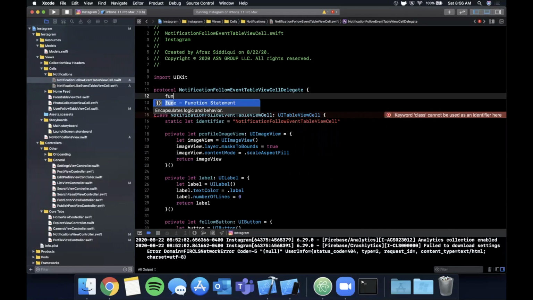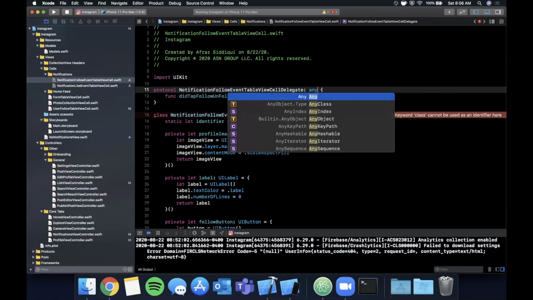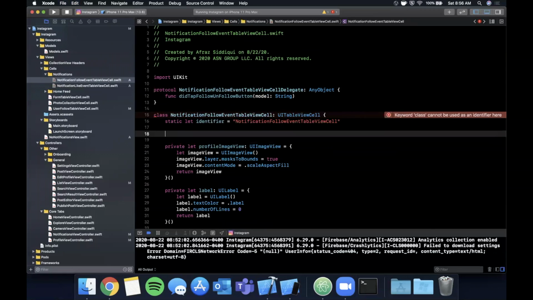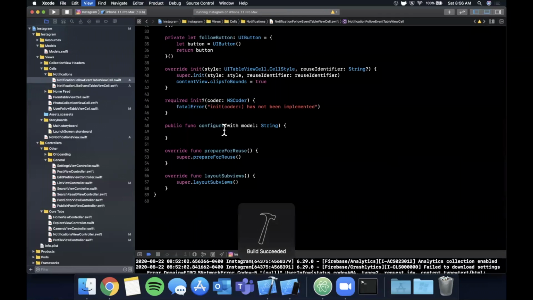So we're going to say func didTapFollowUnfollowButton, and this should pass in the model, which we'll just call a string for now. We'll say this is AnyObject, so it can be used in a weak fashion. And this is going to be weak var delegate. Hit Command B. Quite a bit of code we just added in there.